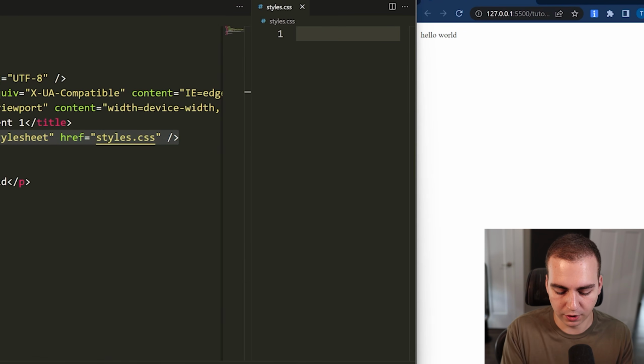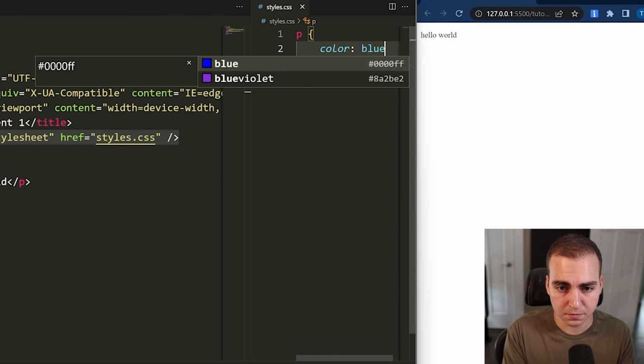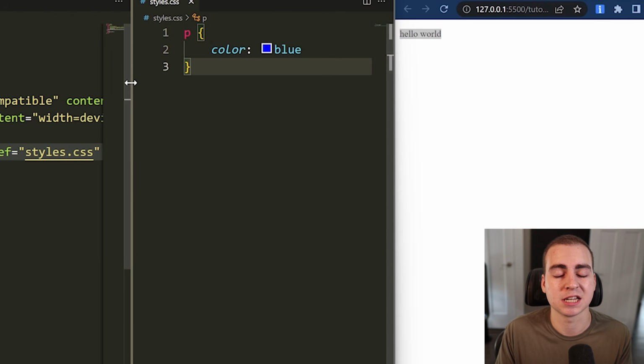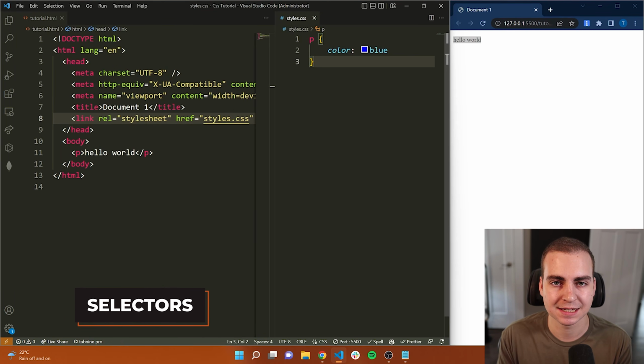So now I have actually linked this style sheet directly into my HTML document. And now if I go and write my styles here for the p tag and I say color blue, you're going to see it changes, and now we have our styles separated from our content. All right, so there you go. We have concluded section 1 with the different types of styles. Now I'm going to talk to you about the different CSS selectors.